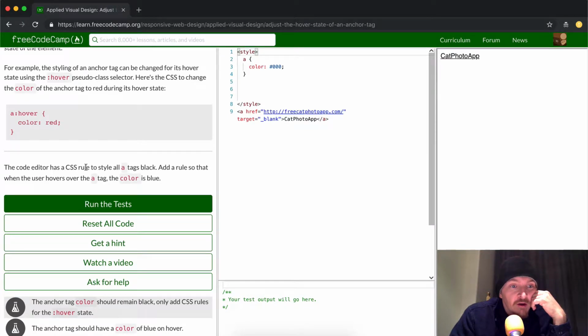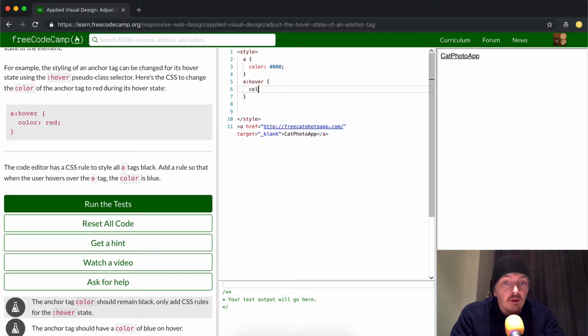The code editor has a CSS rule to style all A tags black. Black meaning this bit right here. This 00 could mean black as well. It's the exact same thing. Add a rule so that when the user hovers over the A tag, the color is blue. Okay, so you go a:hover, color blue.